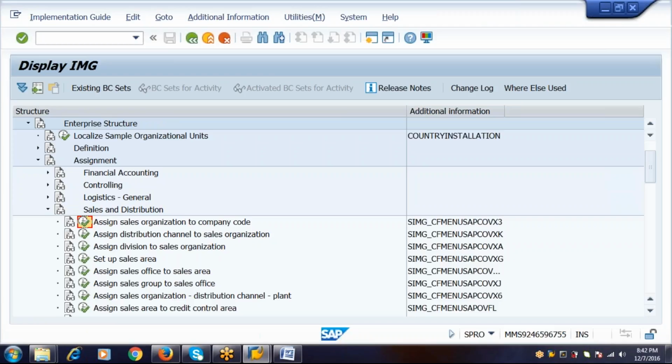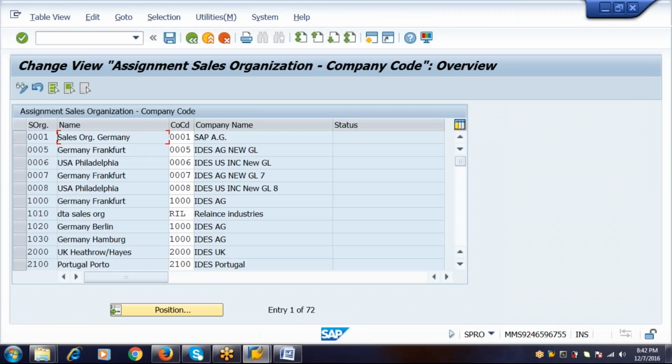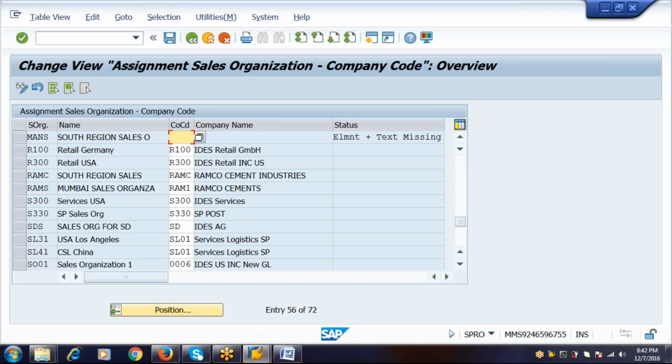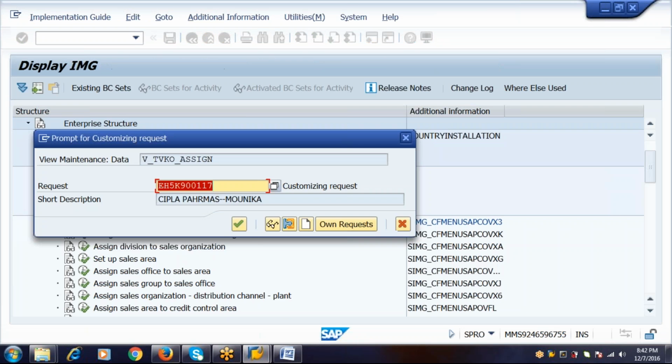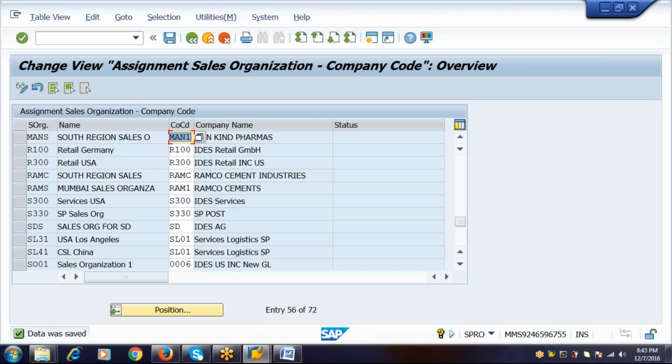Make the assigned sales organization to company code. By this sales organization, any purchases that have been done, and any sales that have been done, have to come into this company code. That means this is revenue.